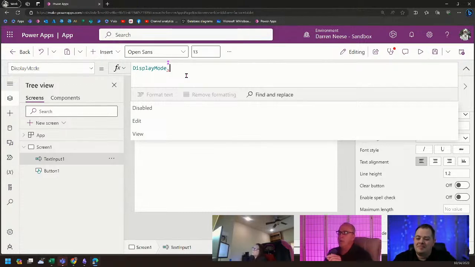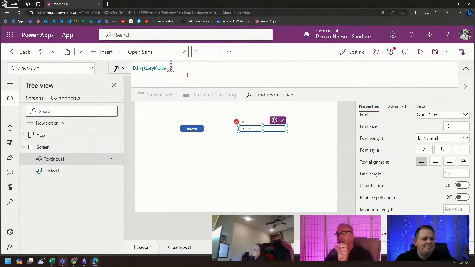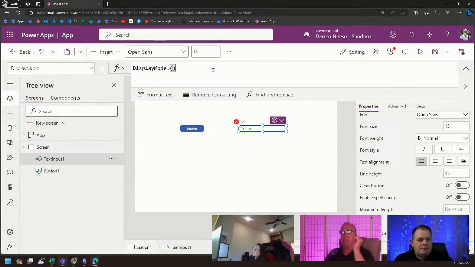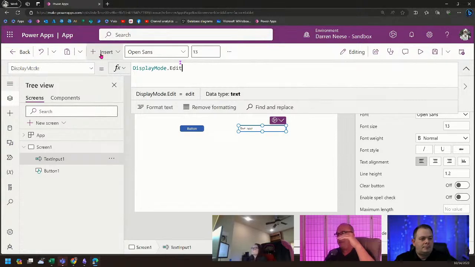If I could just add real quick, in your display mode, that disabled property is going to be 0. Display mode dot 0. And you might even be able to put in display mode 0. I don't know. Try to put a left parenthesis instead of the dot, left parenthesis 0, right parenthesis. Okay, it's not going to let me have it. Anyway, disabled would be 0, edit would be 1, and the other one would be 2.